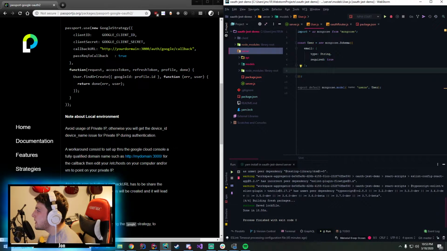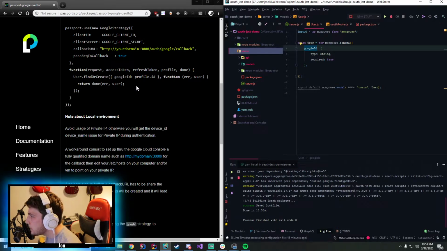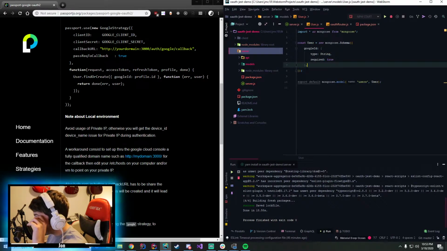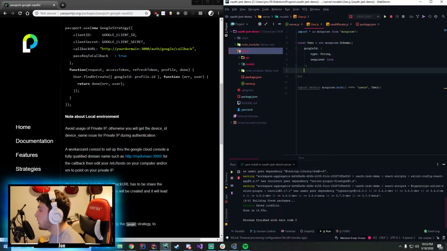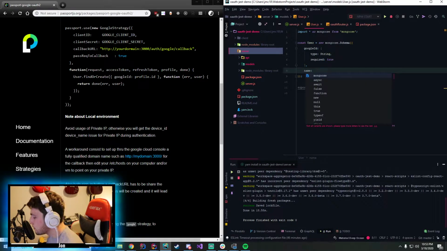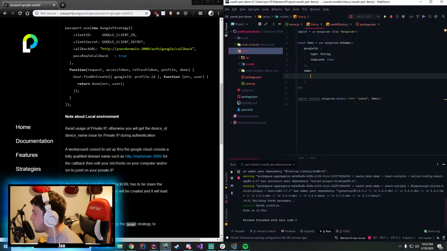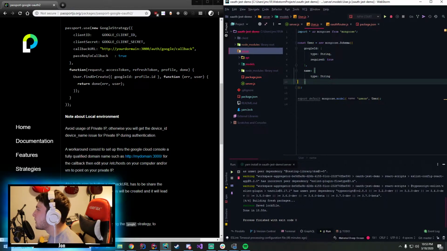So Google ID. Yeah, we're gonna have to. I believe that should just be a string. That's gonna have to be required, obviously. And then we could store other information about the user just for fun and display it back to them. So maybe something like just their name. The user's name, type string. We're gonna do required true. I don't see why not.